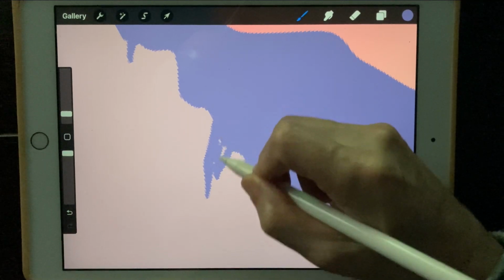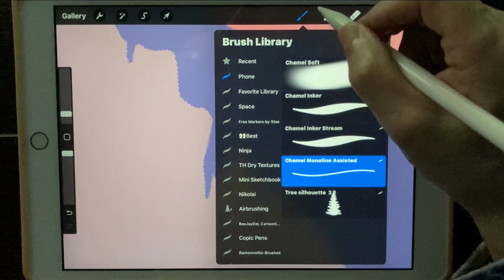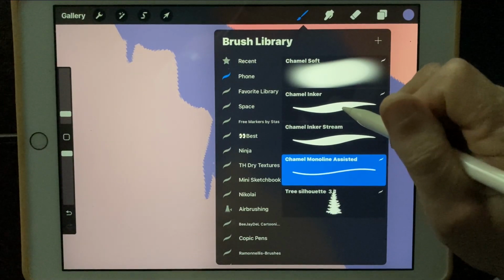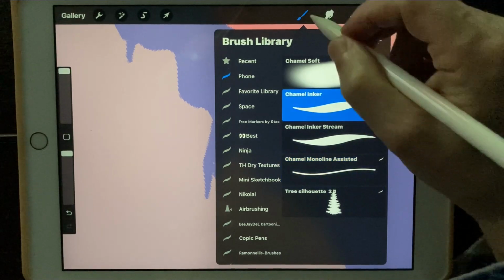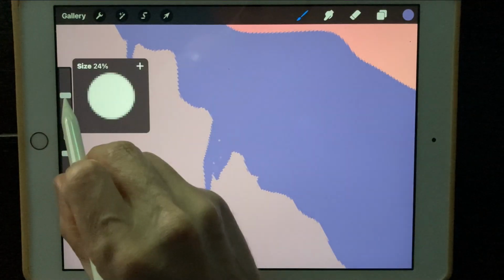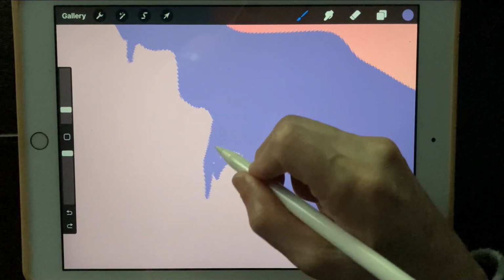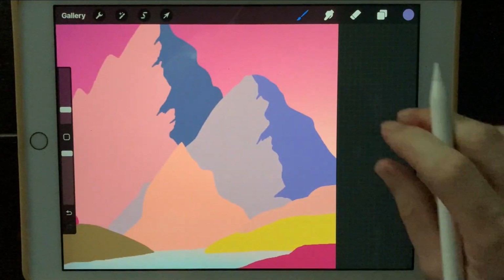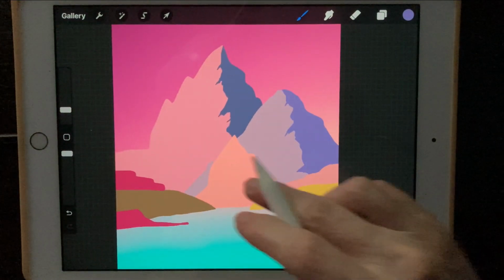You might want to change your brush to the inker instead, because this assisted one makes it really hard to color. So if you just want to go back to the inker, oops, wow, that's too big. Bring that down way much. Okay, and then you can go ahead and fill it in. It's a lot easier to fill that in. All right, I think I like that.